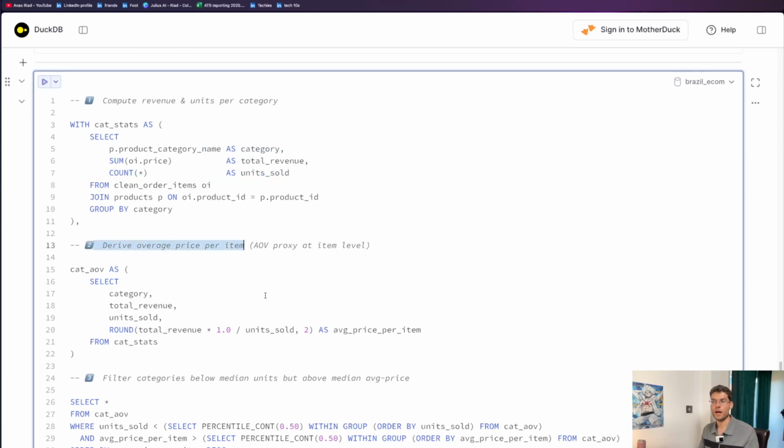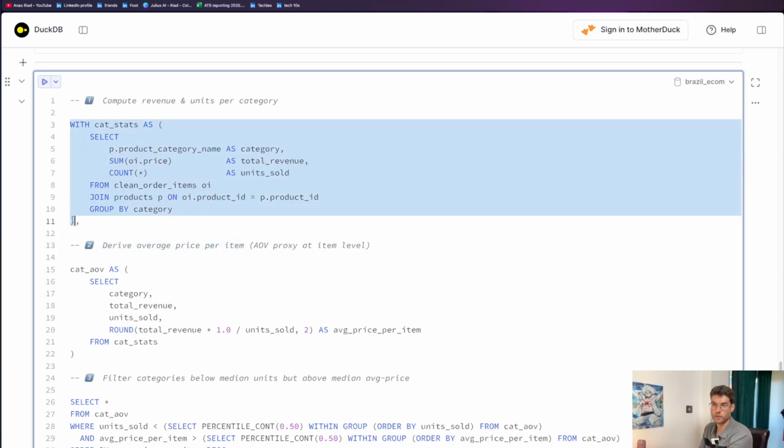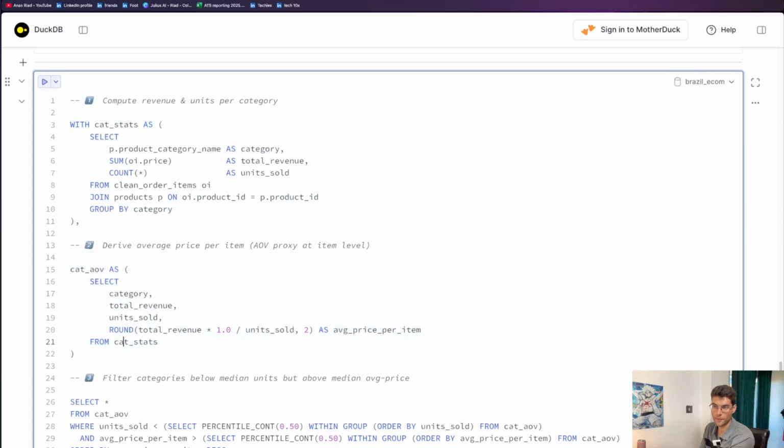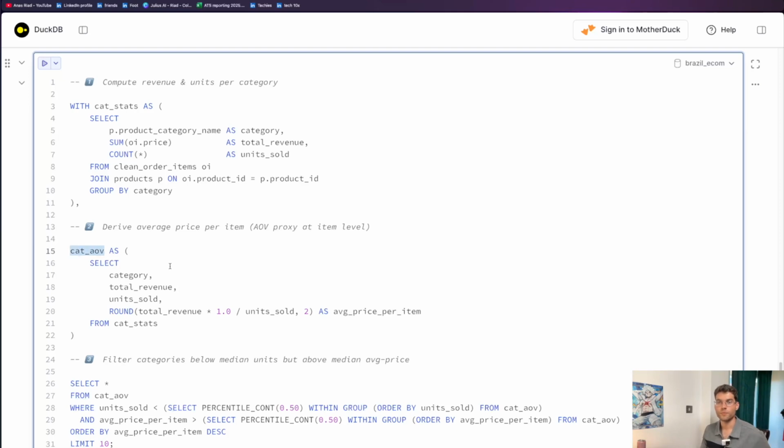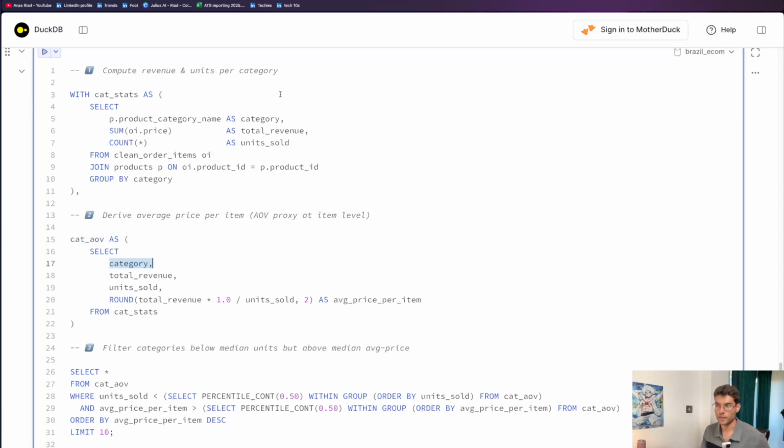We're gonna derive the average price per item. So in the with clause, we just add a comma and start our second part. I made sure to add comments here so it's clearer. So we do the category average order value. We select category, total revenue and units sold. So basically we're bringing in everything we got, and the only new thing is this calculation: total revenue multiplied by 1 divided by units sold.